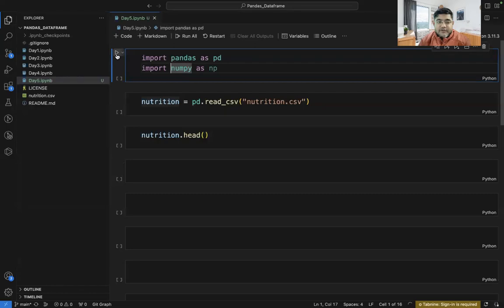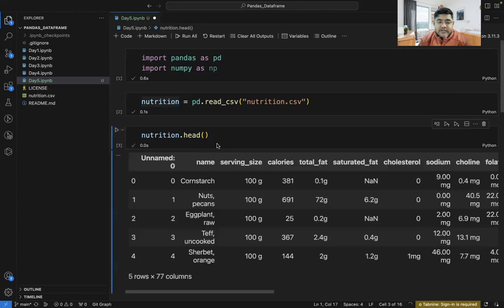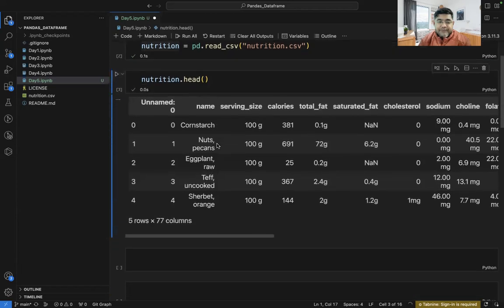Let me execute this. After that, you need to create one variable, nutrition, and read the nutrition.csv data frame. You have to read this and store it inside the variable nutrition and then run that. After that, I am just accessing nutrition.head. So is this thing fine for you?